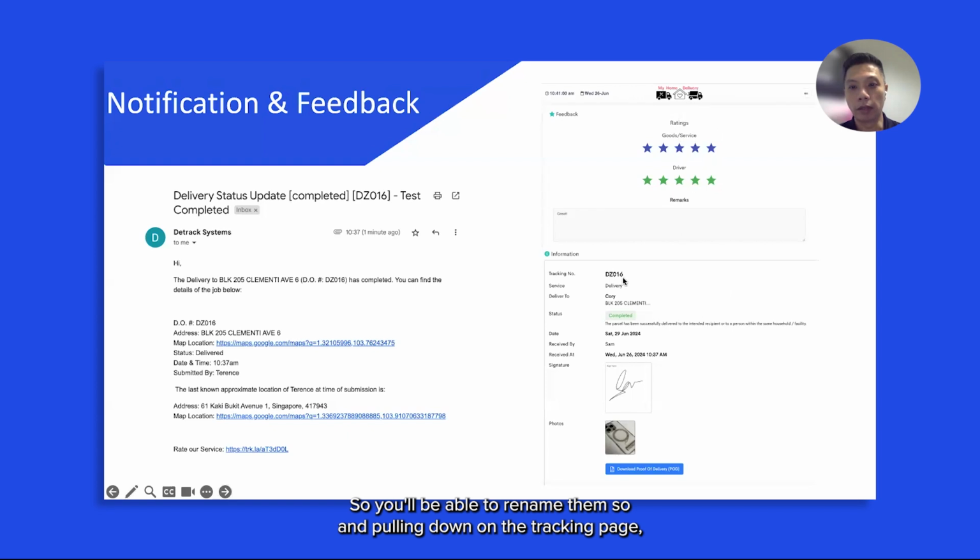Scrolling down on the tracking page, you'll be able to see details of when the job was completed, as well as photos, and a link for customers to download the proof of delivery. So this page is configurable. In Singapore, I understand that there's the PDPA, the personal data protection law by the government. So we have designed the tracking page to allow you to show a partial address, hide the names, or hide the address totally. So this tracking page is highly configurable as well.